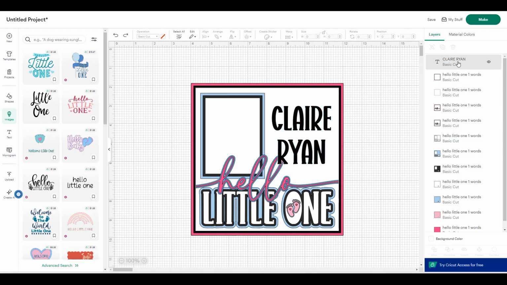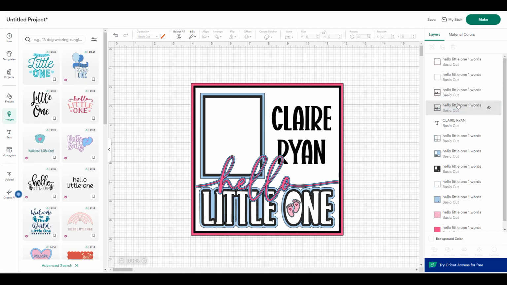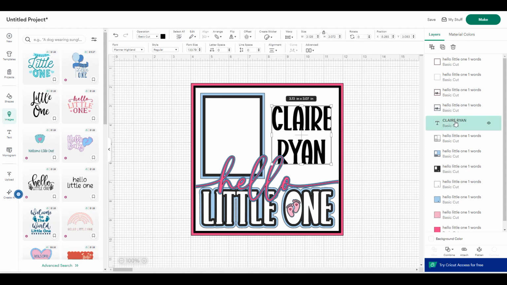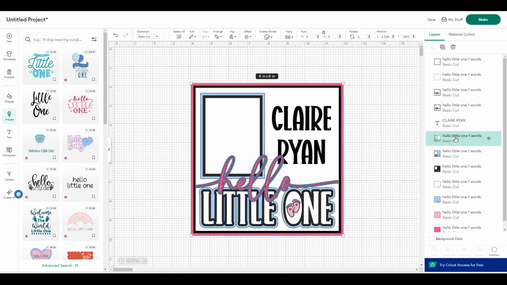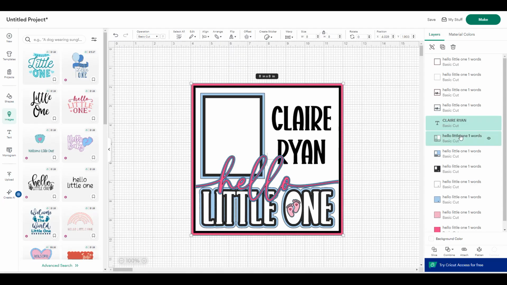So I'm going to take my name and I'm going to drag it down. You can see the black line moving. When the black line is right above the layer I want, I'm going to let go. And now here's my letters, my name, and here is the layer that I want to cut out of. I'm going to select both of them. So I'm going to click on the name, and then I'm going to hold down Shift, and click on the next layer as well. And now you can see they're both green. I've selected them both together.